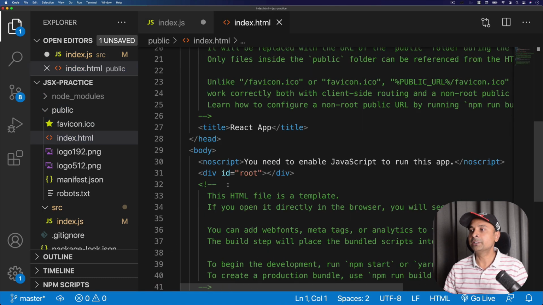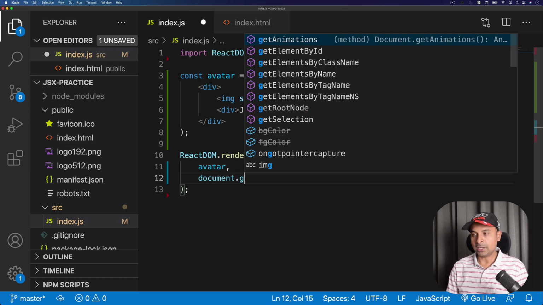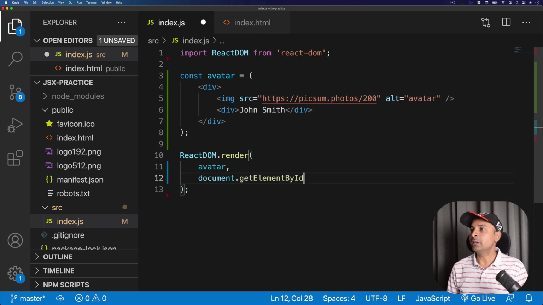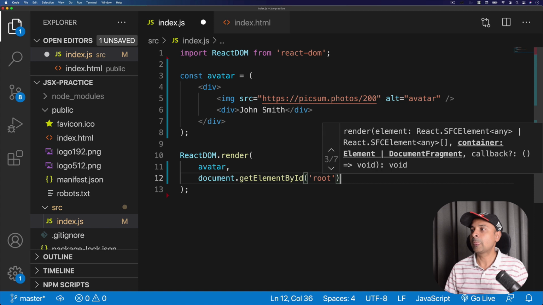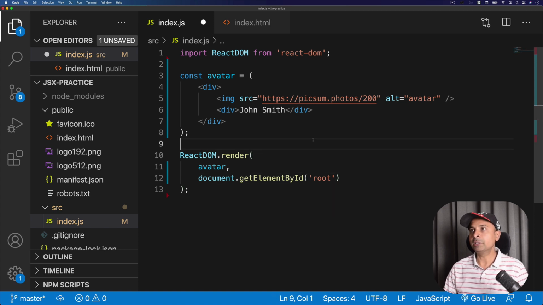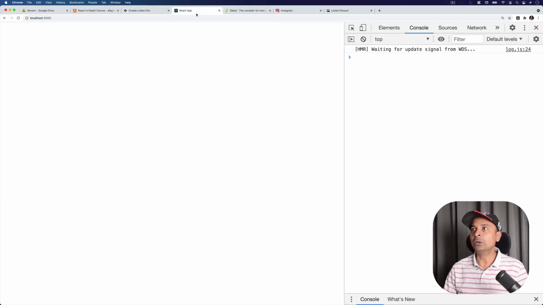this div here, right? This div where we want to render our JSX element. So I'm going to target that element with document.getElementById, and I'm going to pass root here. Root is the ID of that element. Now if I save, and if I go back and look into my React application and refresh, see that?